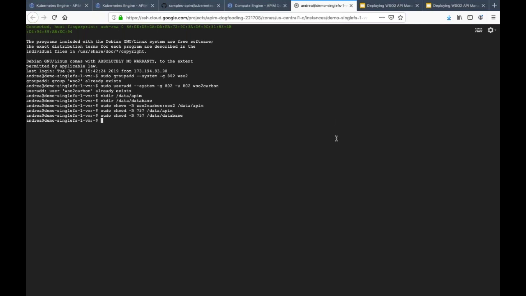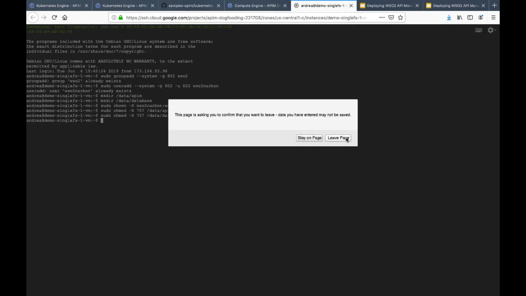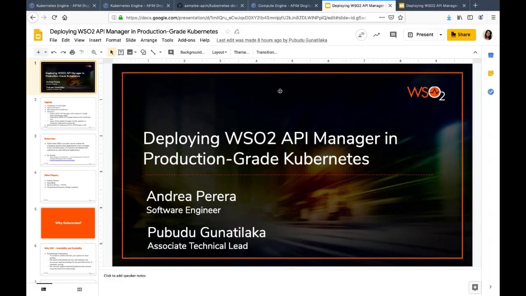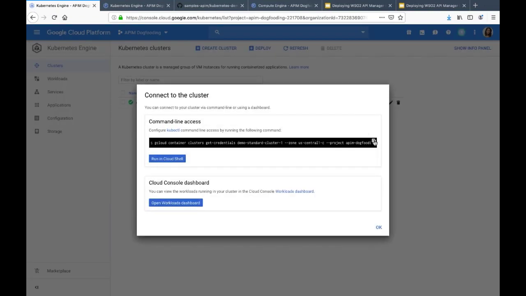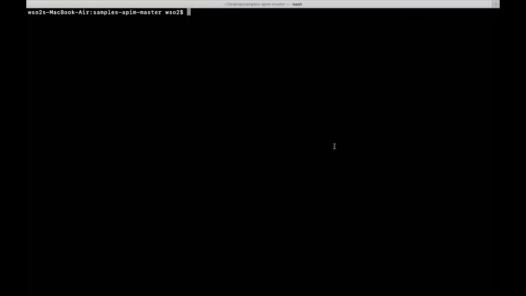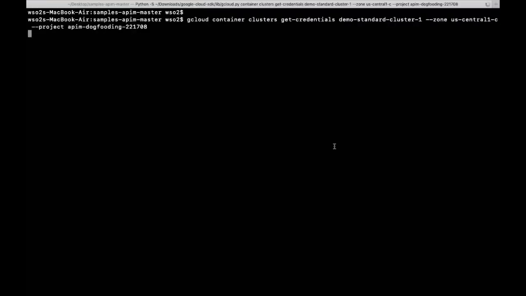That's it on the NFS server. Let's exit from this. Now let's go and have a look at the cluster. It's already created. Let's connect. Copy this command and paste it on your terminal.